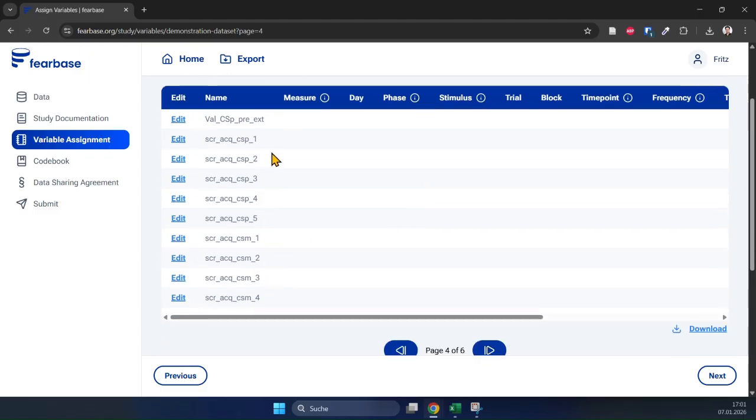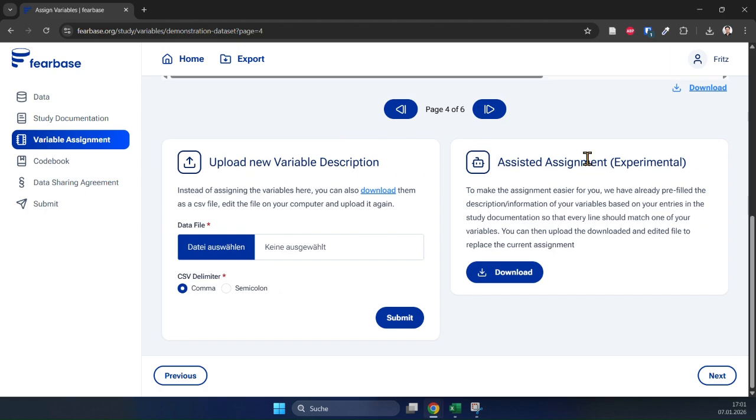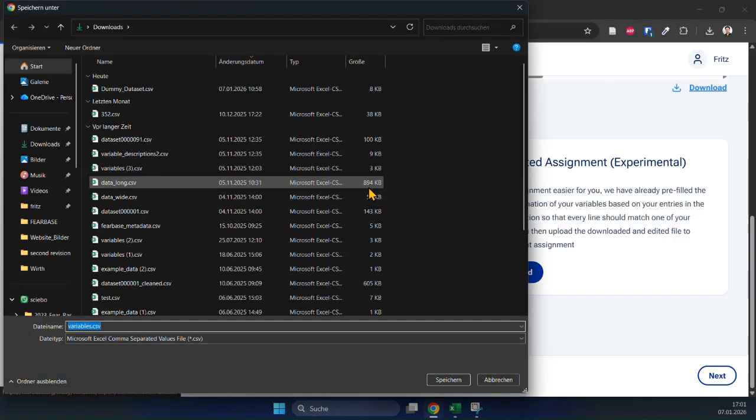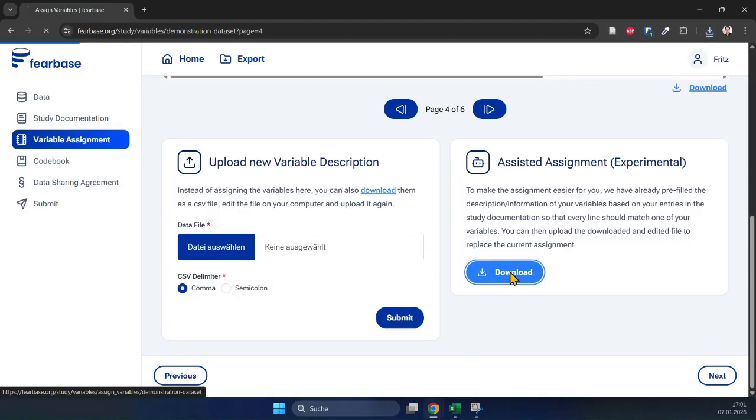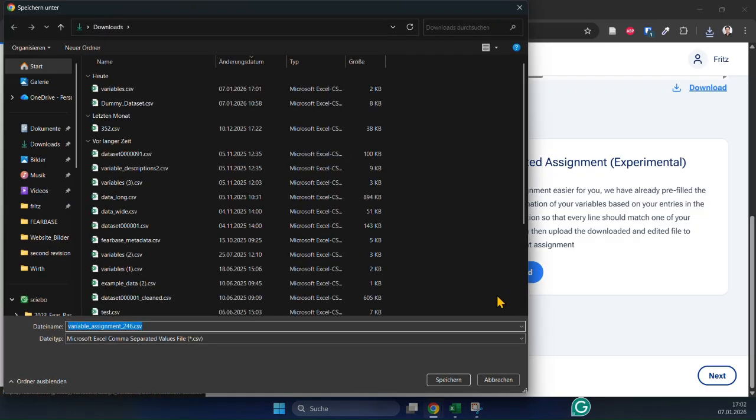Below the assignment table, you'll see two cards for downloading and uploading CSV files and editing the table locally on your computer. You can download the table as it is currently displayed. Or use the assisted assignment, where you can download an automatically generated file based on the entries you made in the study documentation.